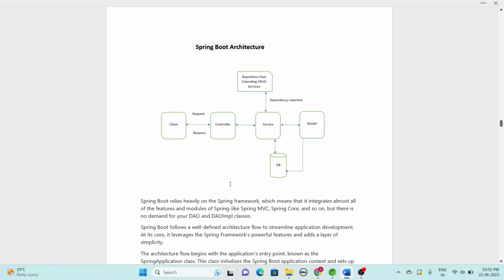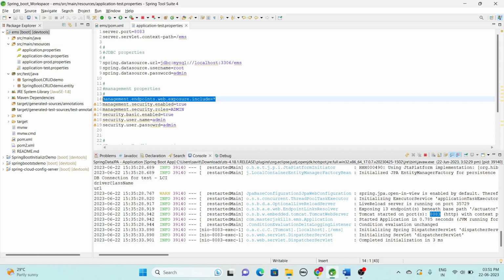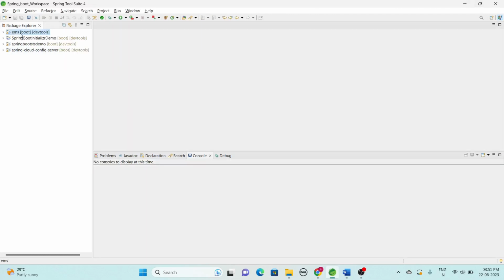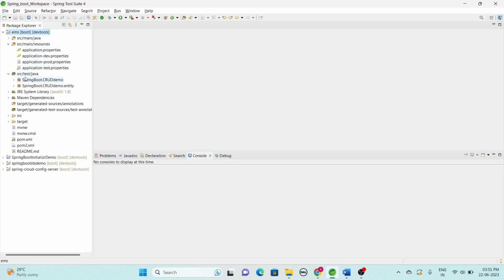Let's see the same thing in a practical way in the IDE. So I have an EMS application. You can see I am not including any server here. There is no server tab over here. I didn't include any of the servers.